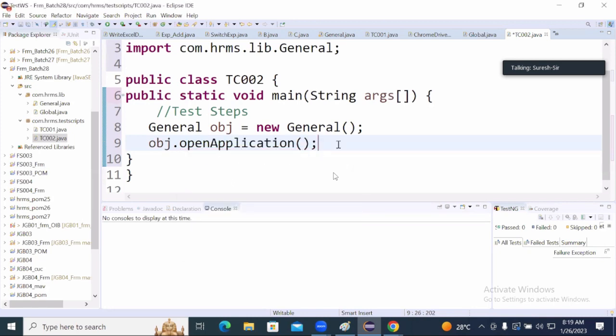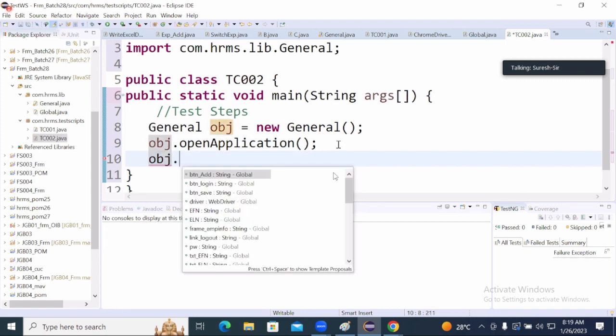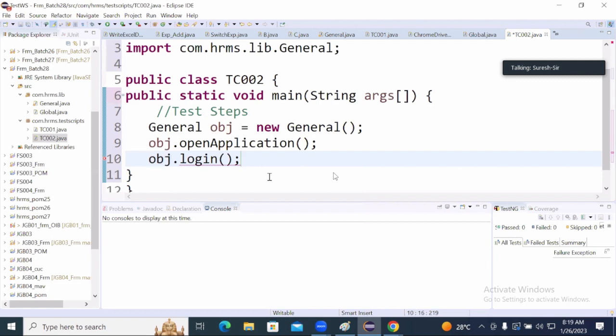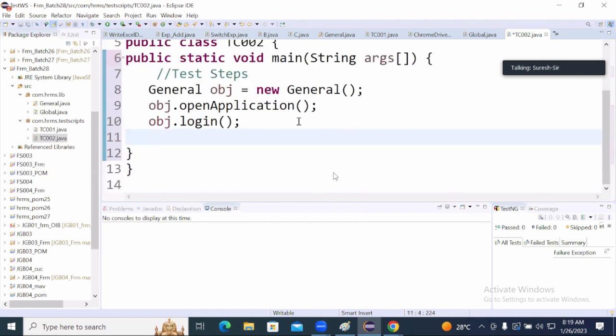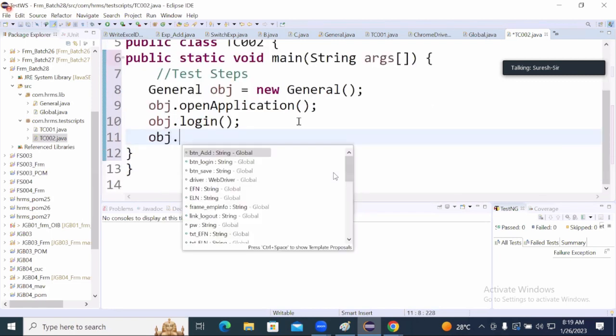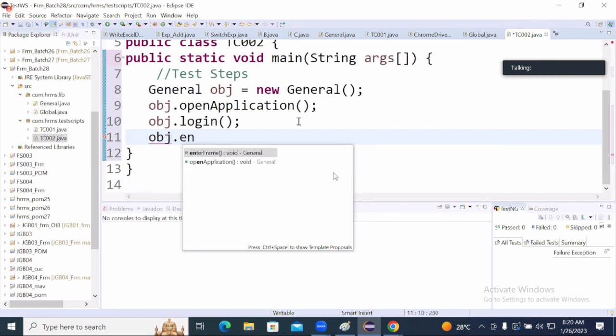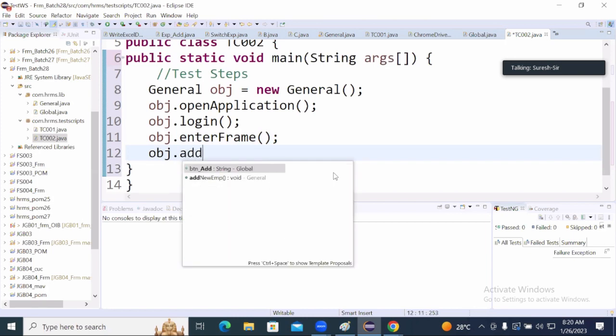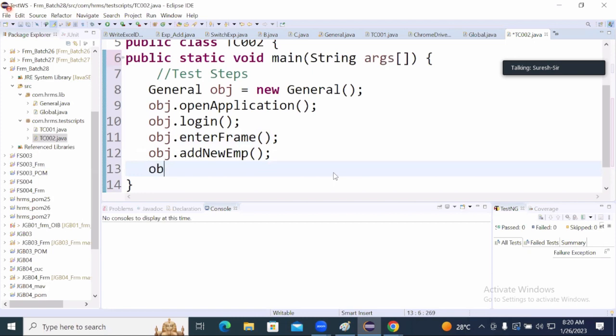That you will be taking with open application. And then taking with object dot. What is the method name? Taking with login. Need to get login. After that, object dot. What is the next method name? First we need to enter into frame. After that, you will be taking with add employee. Taking with add new employee.